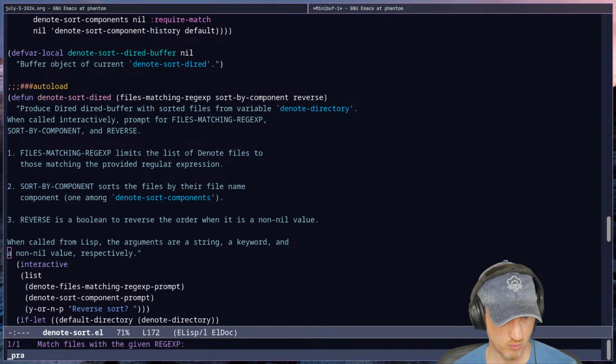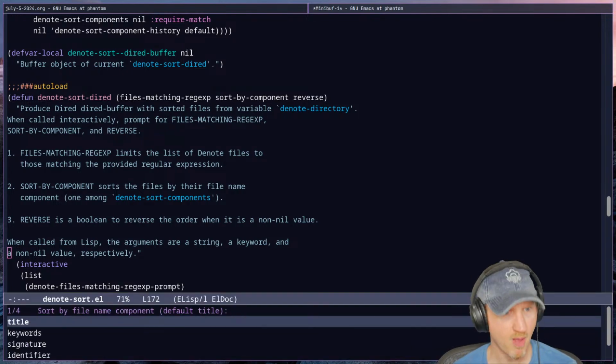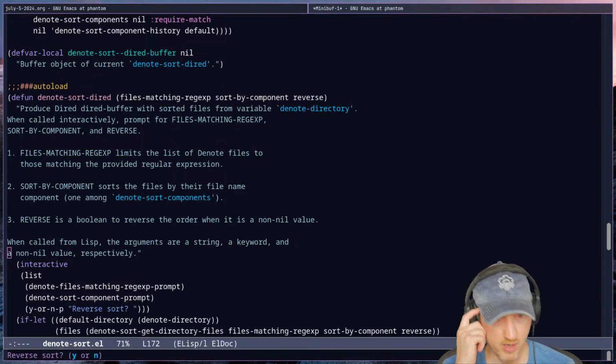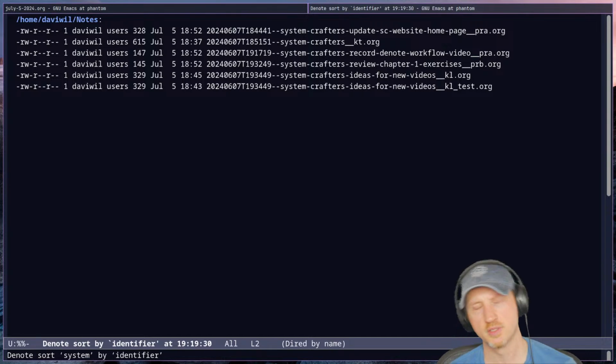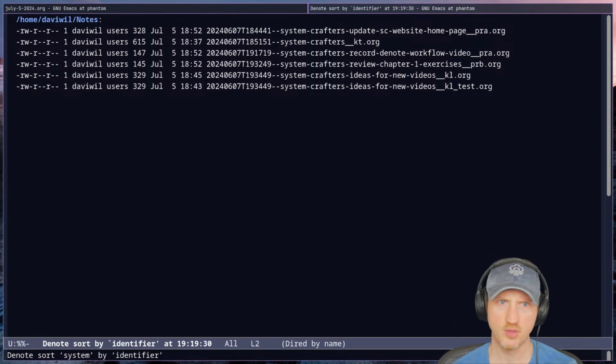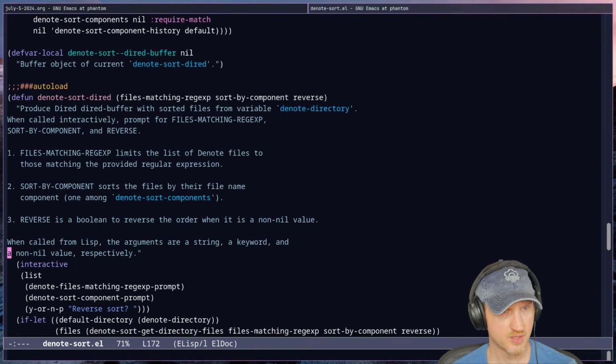Let me check that one more time. Match files with a given regex. Gotcha. So yeah, if you want to get all files that have system in the name, let's say, sort by file name component, identifier, reverse sort, no, then you have all the System Crafters notes in this case, anything with system in the name, and then you can do what you want to those. So that could be kind of useful.